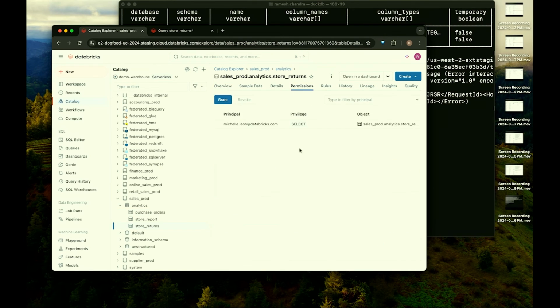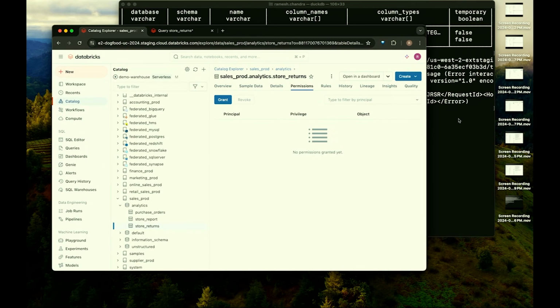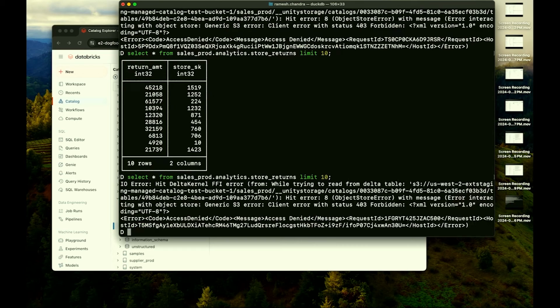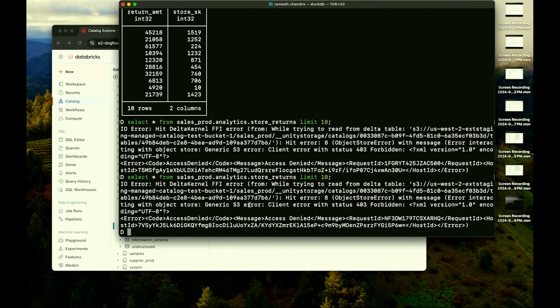So let's say I go in and revoke access to Michelle here. Okay, so this works too. Now you don't have access. Okay, good. If I rerun the query, it should give me a generic S3 error. No, we got a client error, status 403. That's what we expected, right?